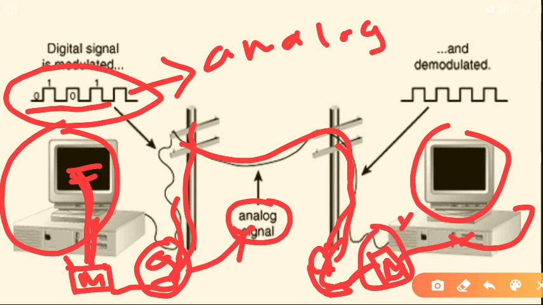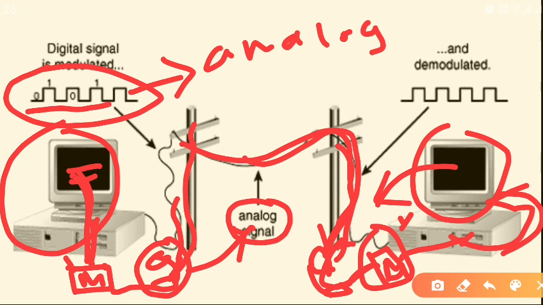Okay, it will come to this modem, and then this modem will do what? It will do demodulation. It will convert the analog signal that is received from here to a digital signal which this computer can understand. Okay, so this is the procedure of sending and receiving a message. Now the reverse process will happen when your friend sends a message to you.